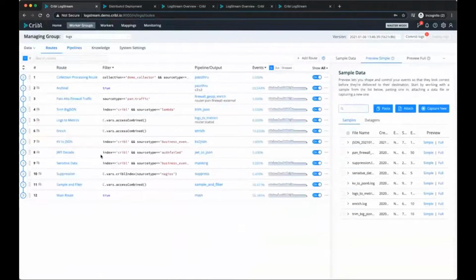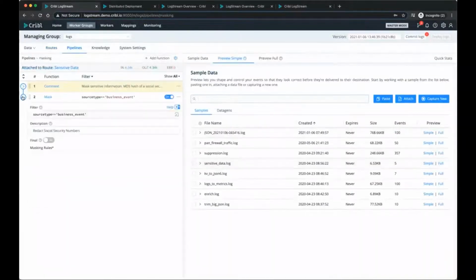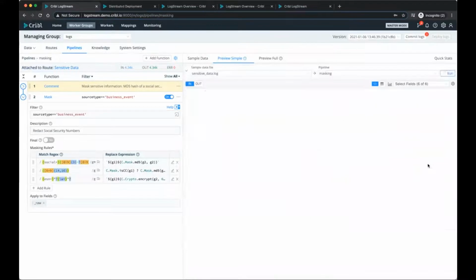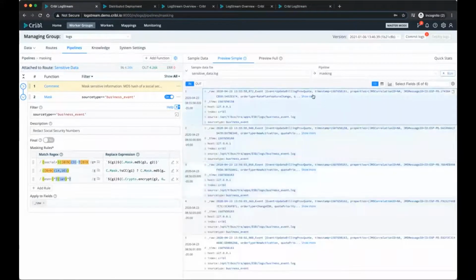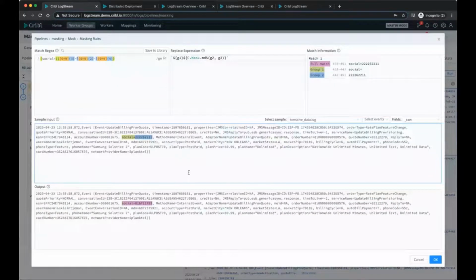Additional routes and pipelines might be used for the purpose of sensitive data, and in this case, masking data, like from a business event we see right here. So for business events, maybe you're looking at this data sample right here, and you say, what is the effect of this function to look for social security numbers, credit cards with Luhn algorithms, things like that? We have built-in expression matching that you see right here.